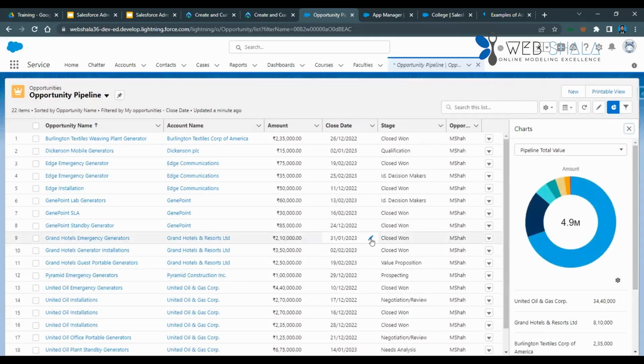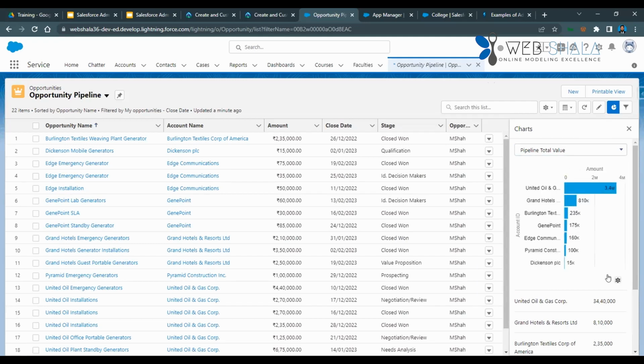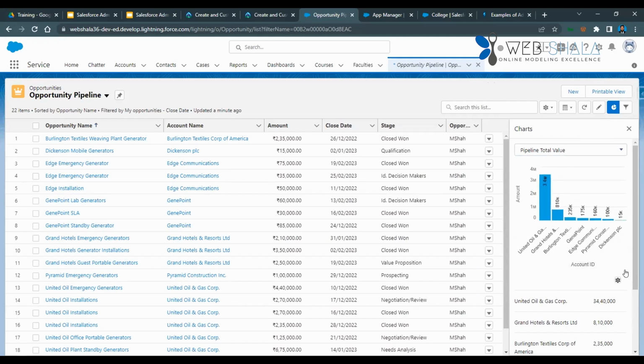So once I click on save, it will create our new chart with that particular name. So basically, pipeline total value. This is how we create a chart. If you want to change this to horizontal, we can change it to horizontal. Or even for the vertical, we can change it to vertical. Very interesting. If you want to delete this particular chart, we can delete.